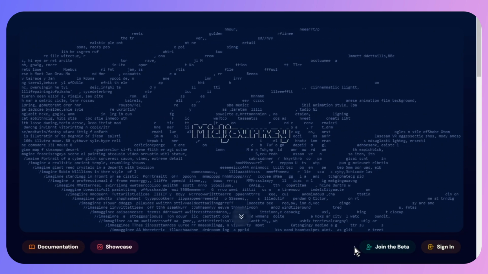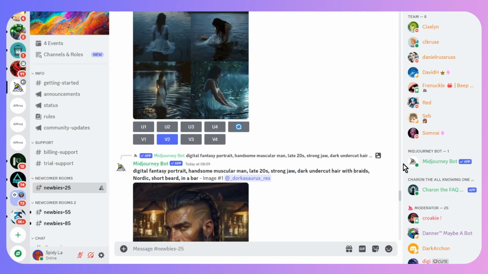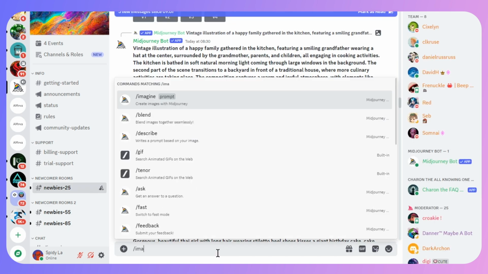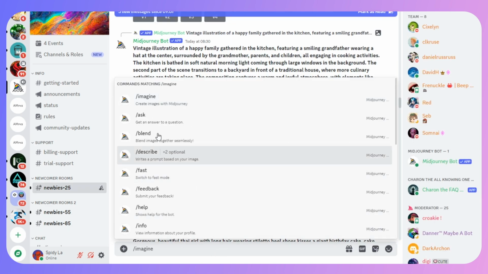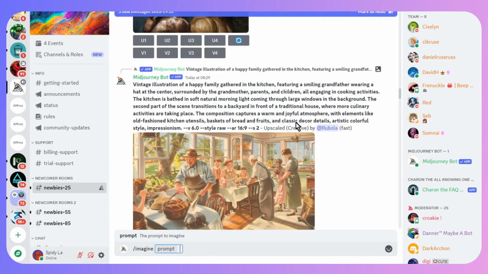Once you click on this, it is going to take you to the Discord server where you just need to join, and the next step is going to be clicking on any one of these newbies, and what you need to do is to simply type imagine. Once you type imagine, you just need to click on the first one, and now you just need to enter the prompt just like in the given examples you can see.